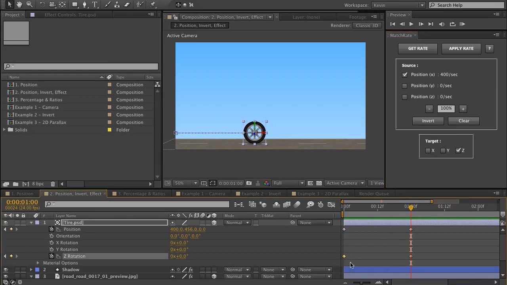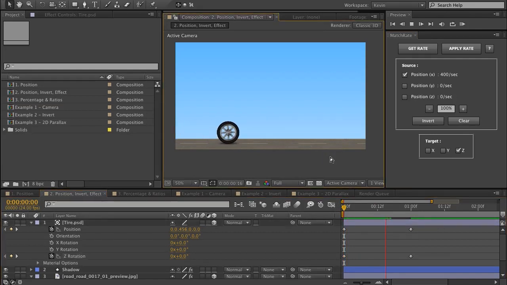So if I choose one keyframe, and then I move my playhead to where I'd like my new keyframe, hit Apply, you can see now it's applied that 400 per second. So it's 360 degrees, one rotation, plus 40, 400 per second. And if I play it, my wheel is rotating and moving along at that rate.